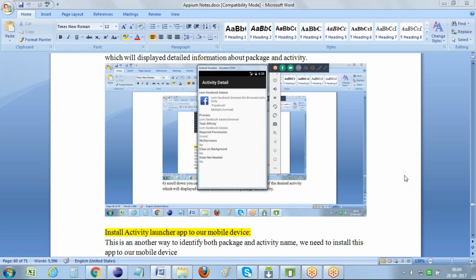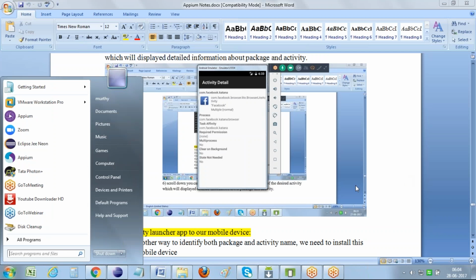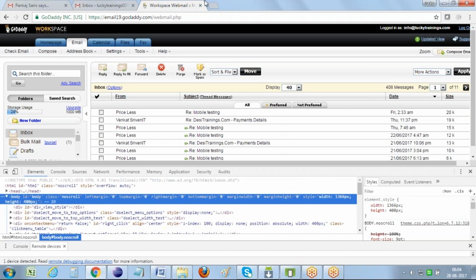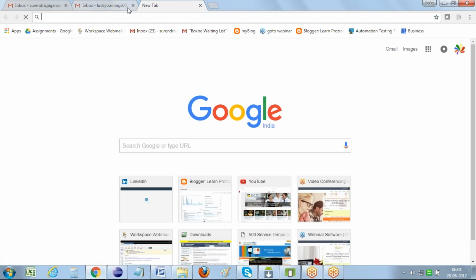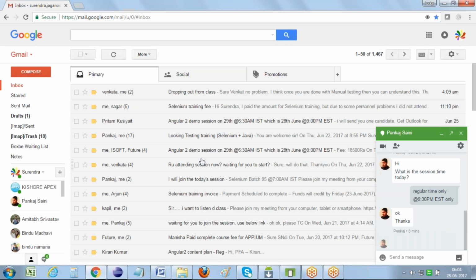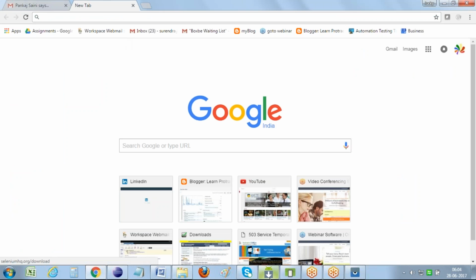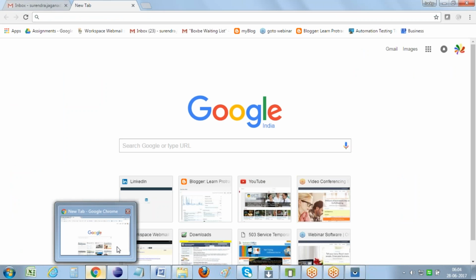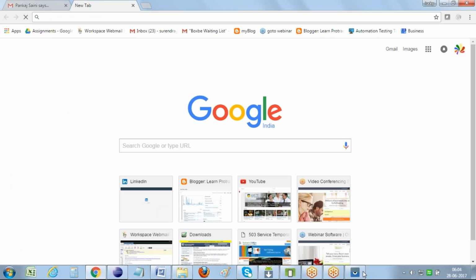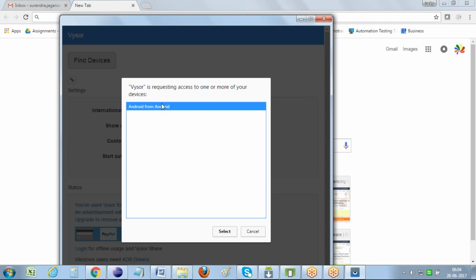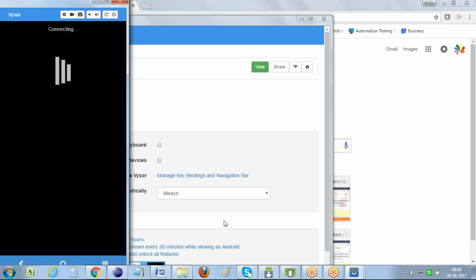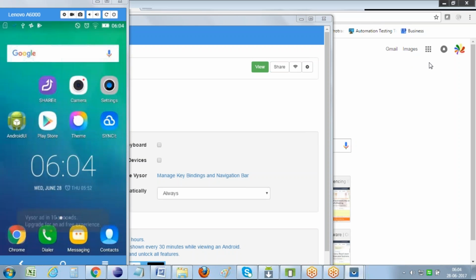to study. So for which I'm opening my mobile Vysor here. Okay, to share my mobile device screen, I'm just connecting this Vysor app so that I can find my device. Okay, Vysor, Android. So here I just connected my mobile device.